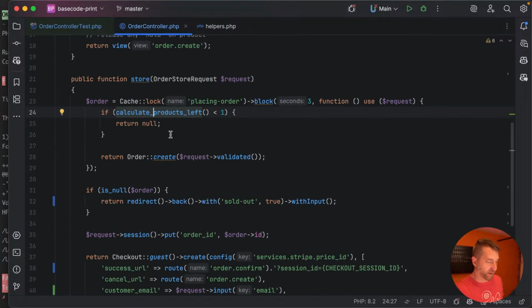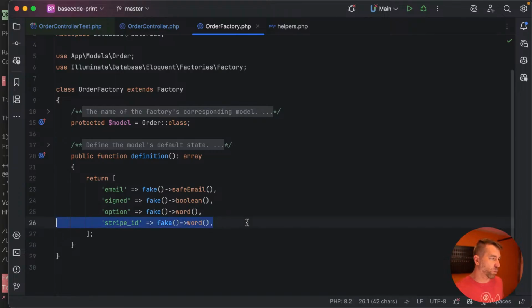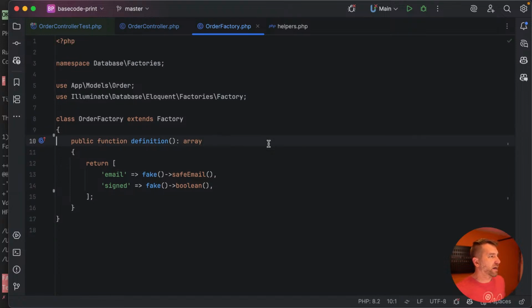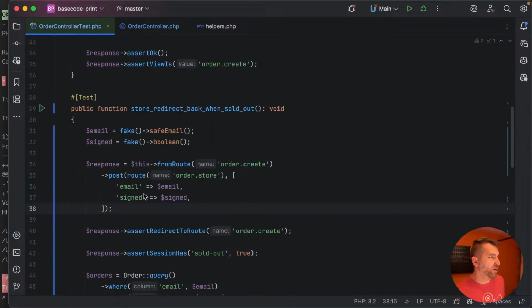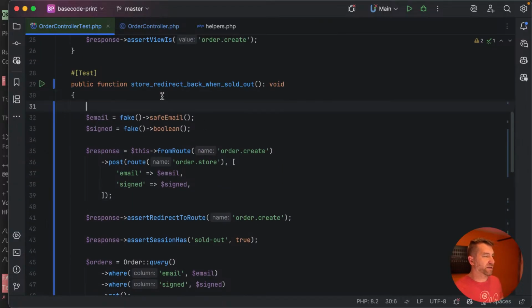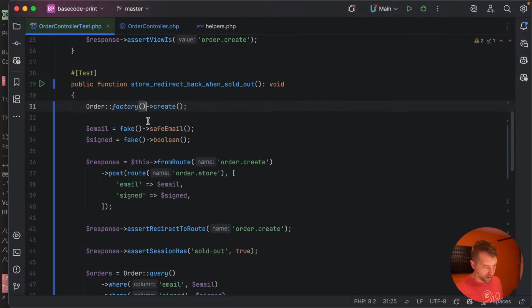Who cares, right? In fact, what do we have in our order factory? Yeah, stripe ID is a word, so we actually should probably get rid of that. We don't even need any of this stuff. Blueprint's generating some old stuff. Okay, let's go back to our test and let's properly set this up. I think what we need to do before we call this is we basically need to say order factory create. Let's do count 30, right? And then we'll do create.